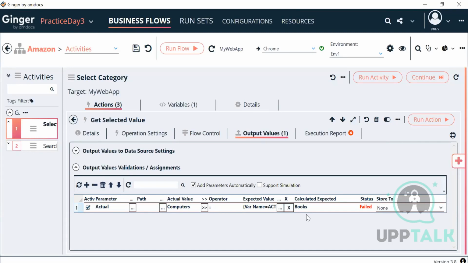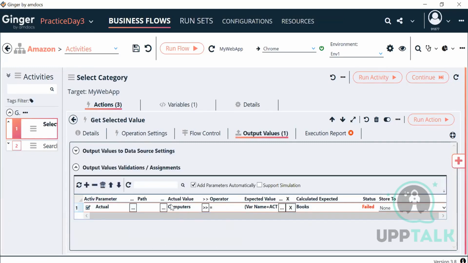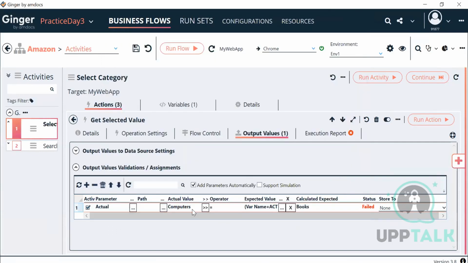just to show you, because whatever we select from the drop down should also be visible on the UI. So what I did is I wrote an XPath like this to get the text first. Whatever I get from the UI is the actual value, and what I was expecting I put in the expected value, which I parameterized. I use that same variable using this expression editor. I expected it to be books, but it is actually computers. So it's a clash, it's a failure.